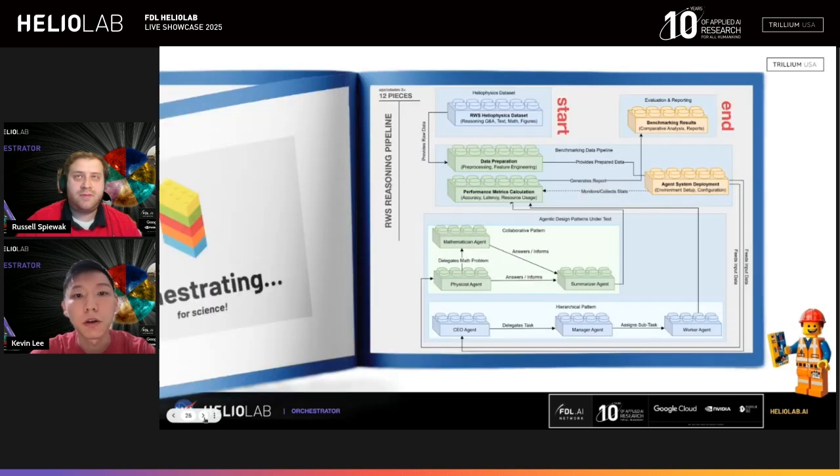We turn a bunch of agentic designs into a dependable system. For the heliophysics benchmark use case, Orchestrator prepares a dataset for two agentic design patterns. For example, the first pattern uses a cooperative workflow through physics-aware and math-aware experts to inform the summarizing agent. And the second pattern uses the hierarchical workflow from the higher to lower hierarchy throughout the process. Both patterns will return their answers.